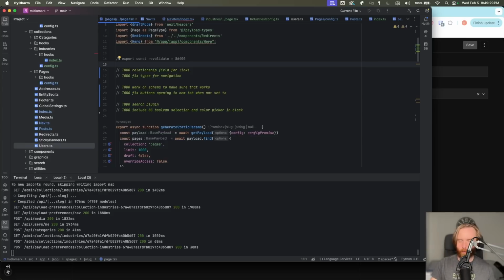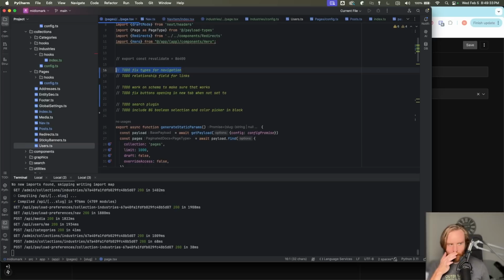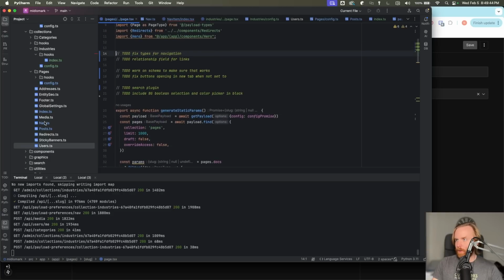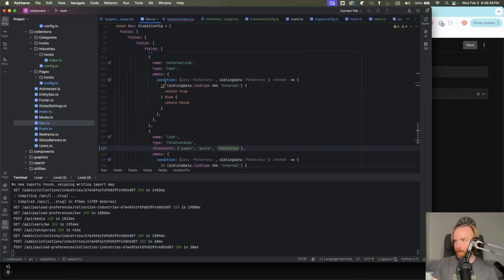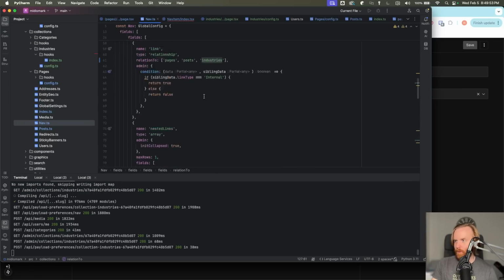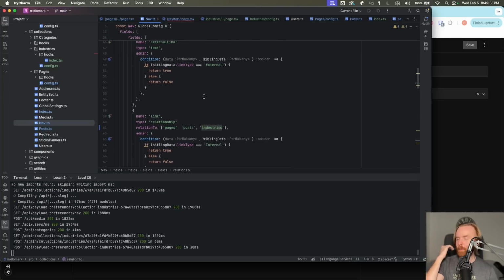Well, actually, before we break stuff, let's fix types for navigation because we're going to have to generate types after that. So I guess we have to do both of these at the same time. Let's just jump in. We will go to our nav. So I have a couple of things here. These are separate things that I've been thinking about. For buttons and things like that is where I want to have the option to have an internal or an external link. So first, let's do that.